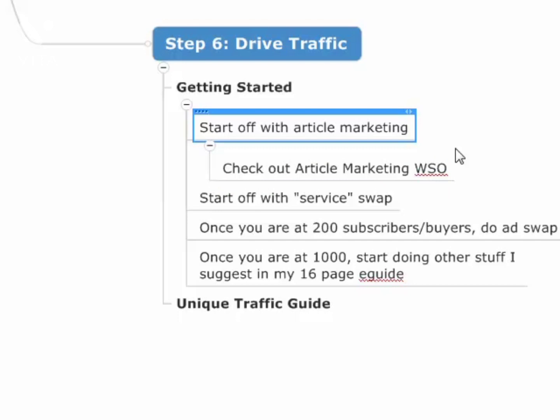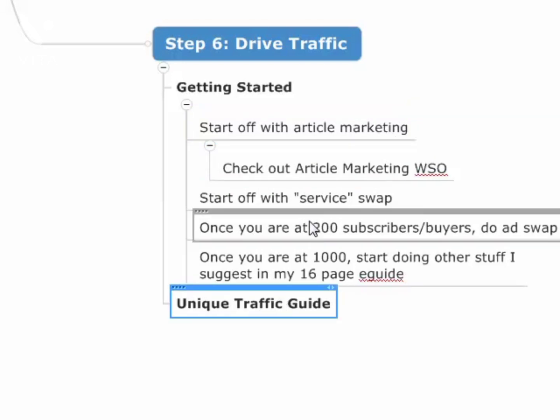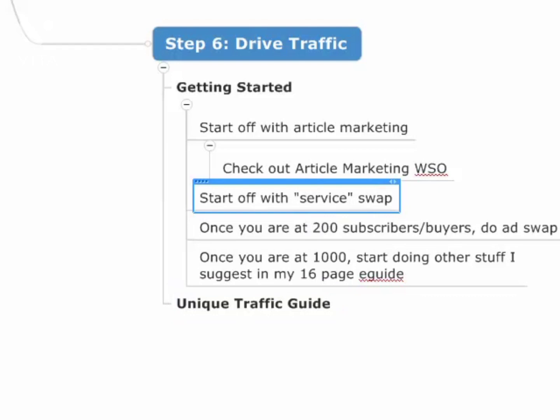Okay. I also talk about in this unique traffic guide what is called a service swap, and I want to tell you about it now because I think it'll help. If you have 0 subscribers on your list, you can offer other people who have lists, kind of almost like a job, where you're saying, hey, I want to do this service for you, but instead of you having to pay for it, I'll do it for you for free.